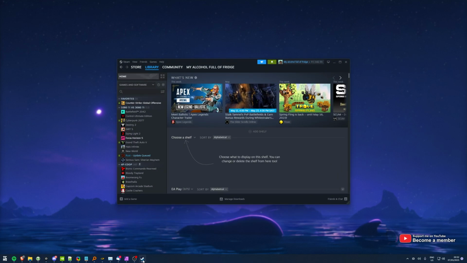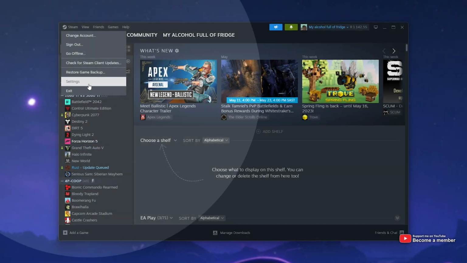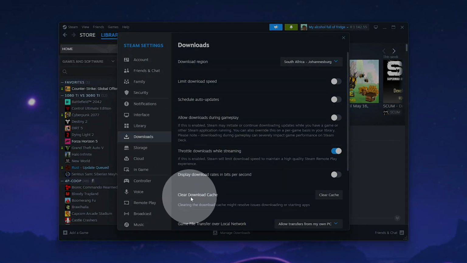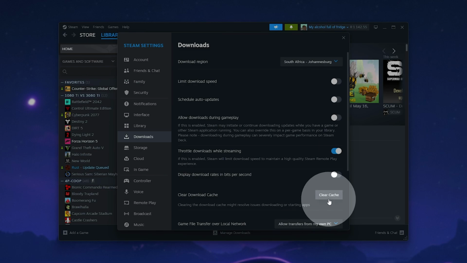Open up Steam, then click Steam in the top left. Choose Settings from the dropdown, navigate to the Downloads tab, and in here, you'll see Clear Download Cache. Clearing the download cache might resolve issues with downloading or starting apps, and a Clear Cache button. This is what you'll need to click.